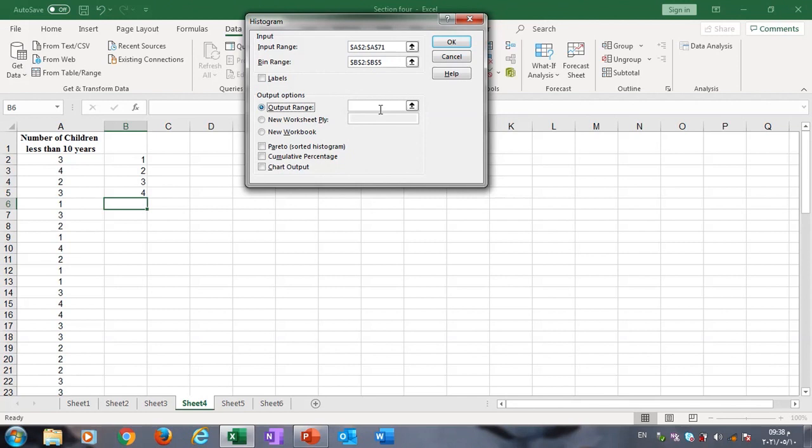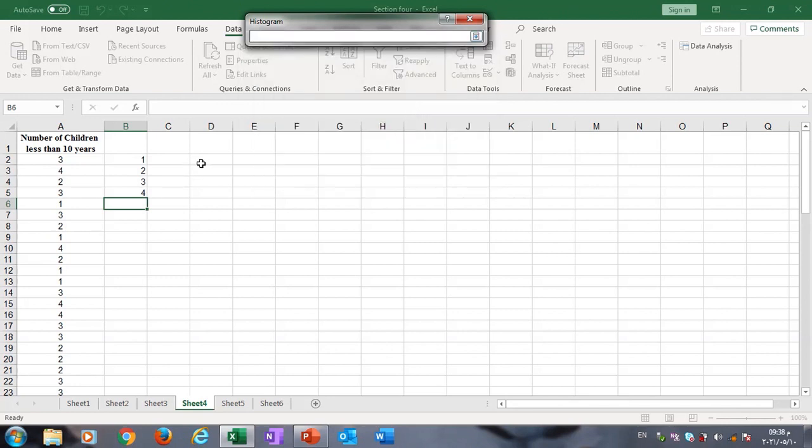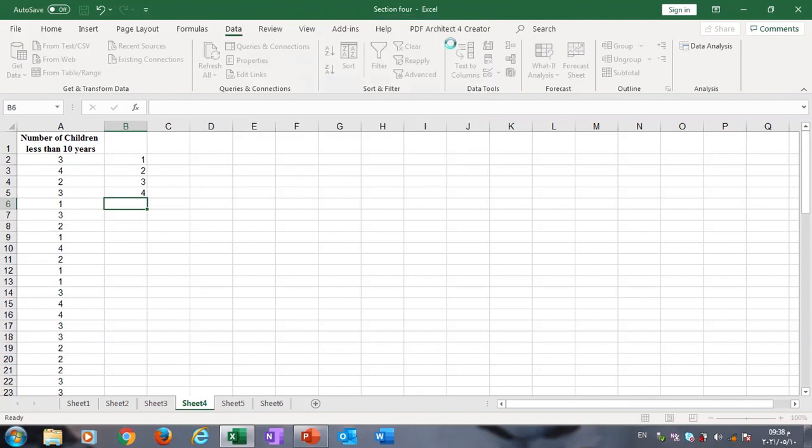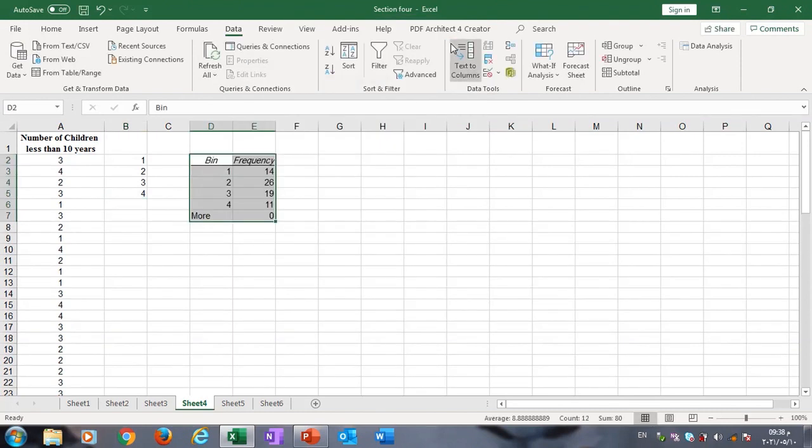Now the output range: it asks where you want to put the frequency table. So we will choose any cell here. Okay, D2, and then OK. This is the frequency table for our data.